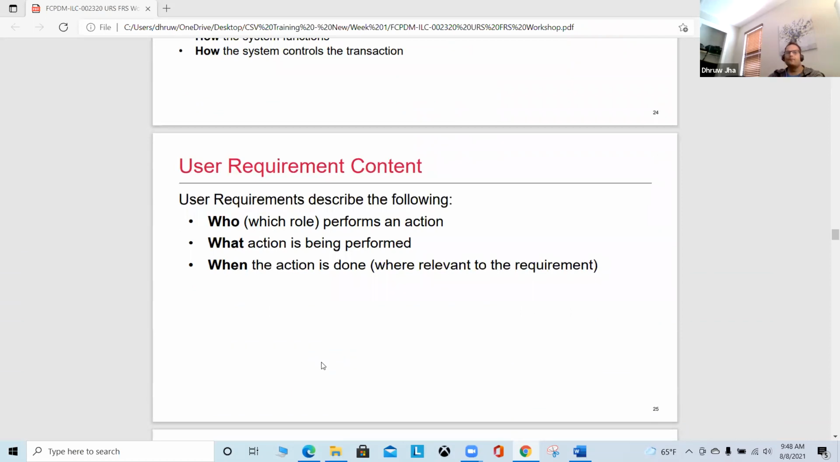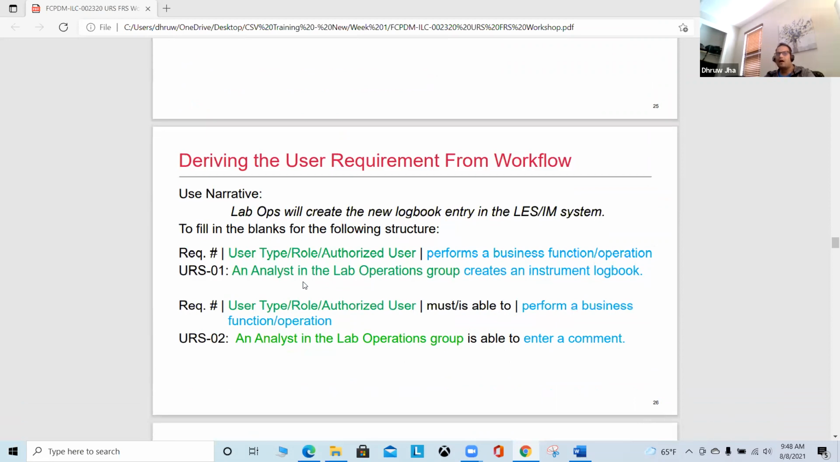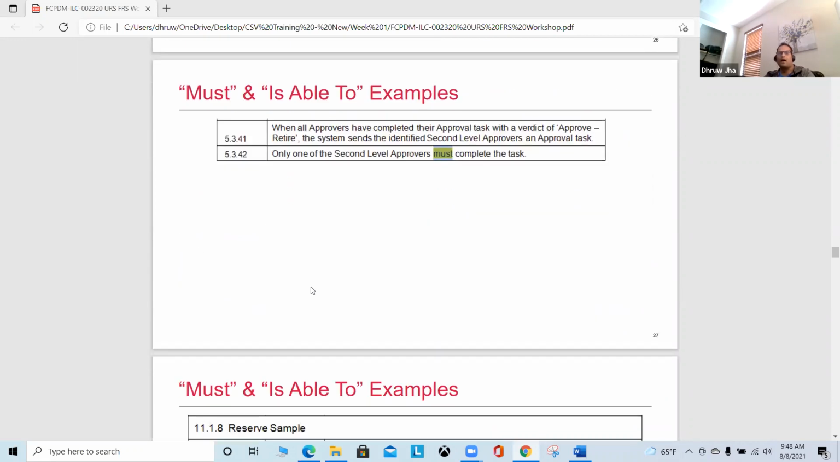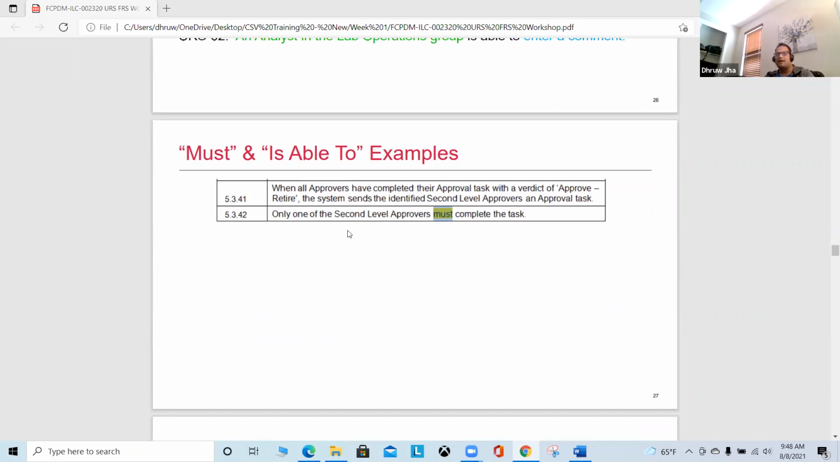Okay. A user requirement describes the following: who, which role performs an action, what action is being performed, and when the action is done. All these things are part of the URS. This is how you have to think. You have to ask these questions when you gather the requirements. Use narratives. You can write a kind of story about what exactly you want from the system, and then based on that you can start writing your requirements.